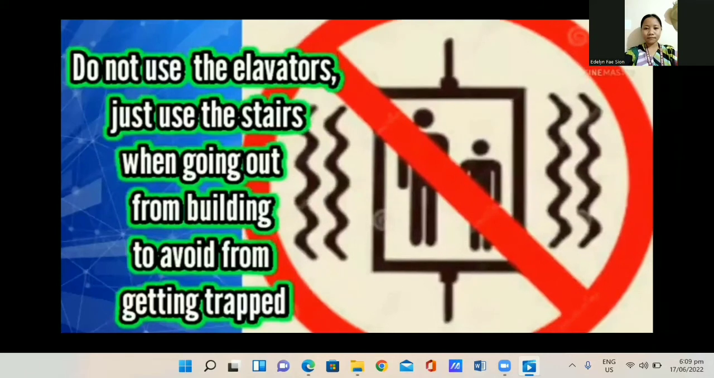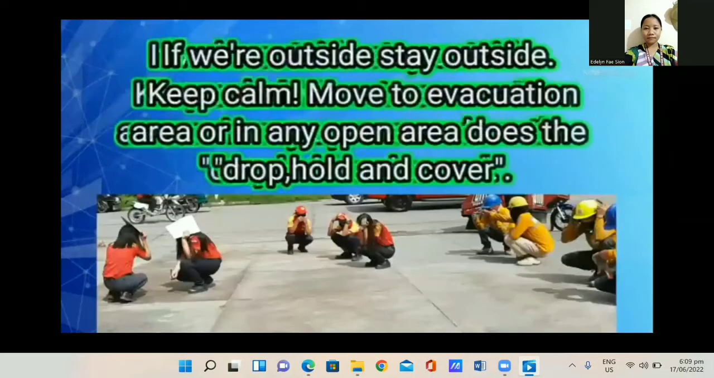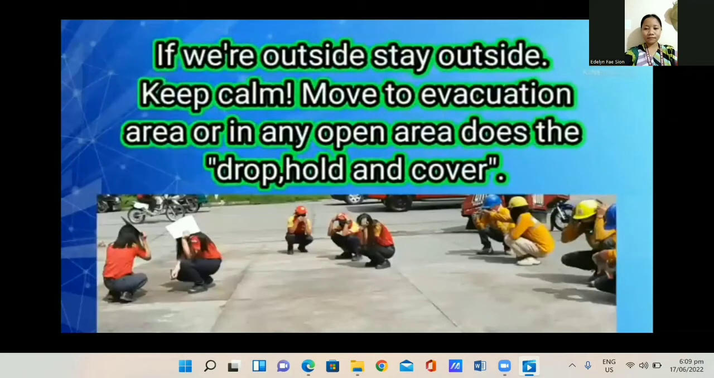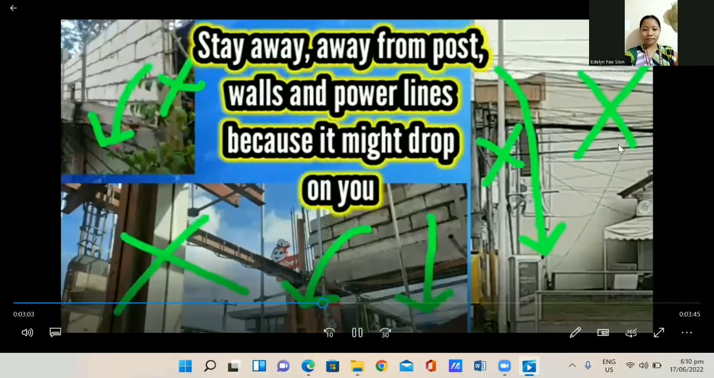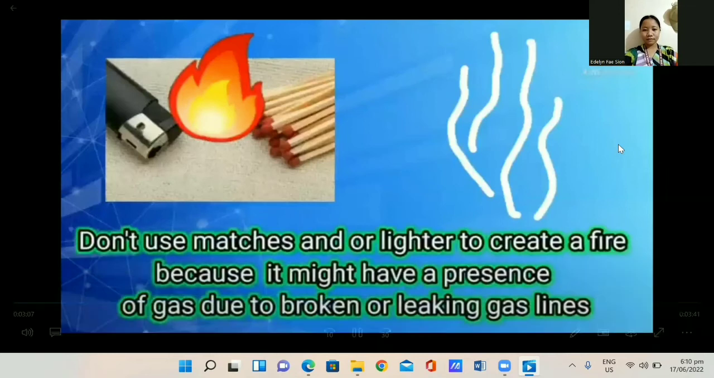If we're outside, stay outside. Keep calm, move to an evacuation area or any open area, then drop, hold, and cover. Stay away from posts, walls, and power lines, because they might fall on you. Don't use matches or a lighter to create a fire, because there might be gas due to broken or leaking gas lines.